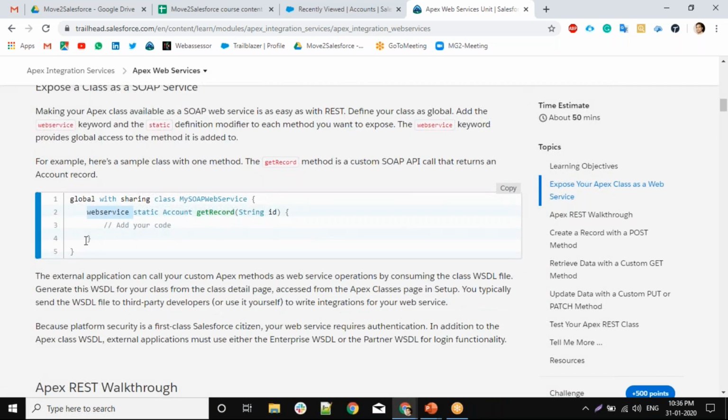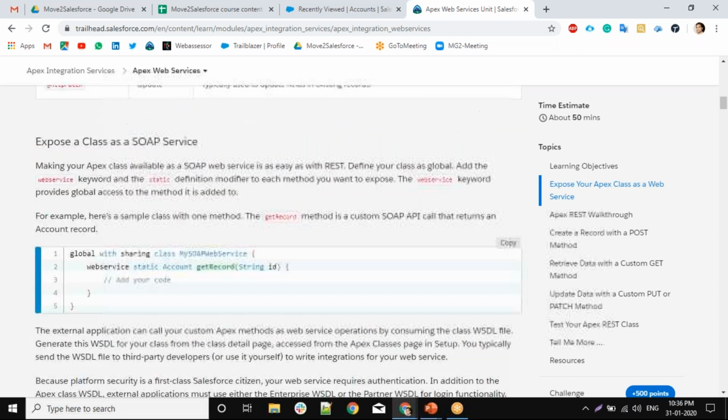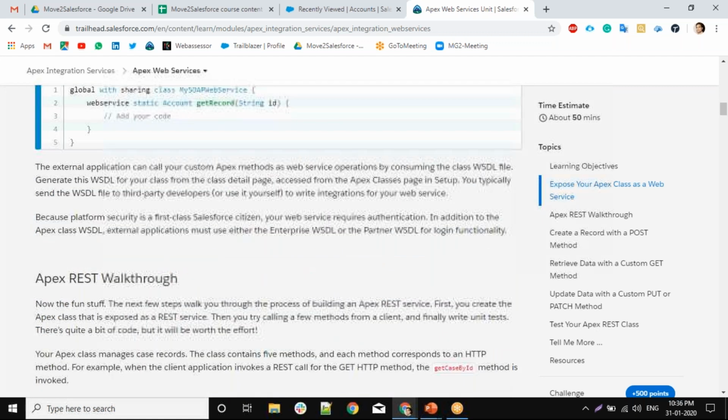So that's how this web service will work. Here we have to create this web service class, and if we want to perform any action in our system, then this web service class will perform it, and here you can perform any action in our org.